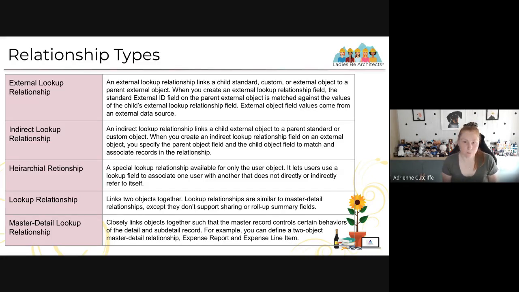You have an indirect lookup relationship. So an indirect lookup relationship links a child external object to a parent standard object. So it's kind of in relation with our external lookup relationship there. Instead of linking 2 parents together, you're linking a parent internal with a child external.